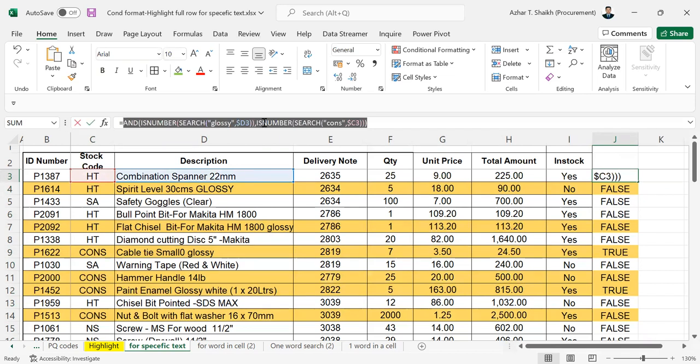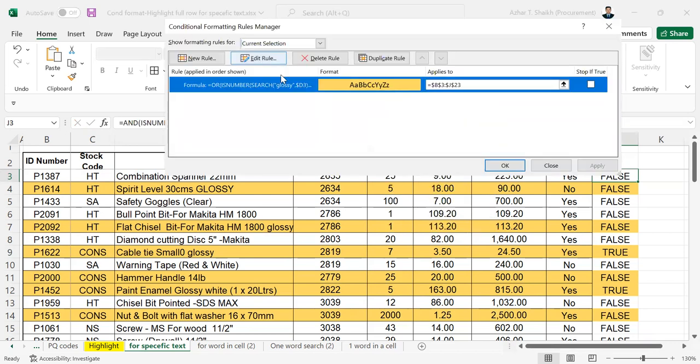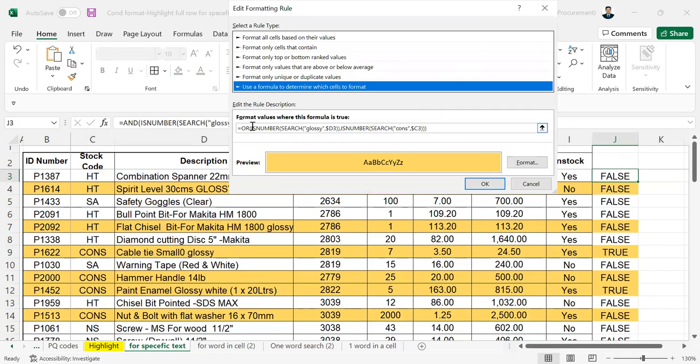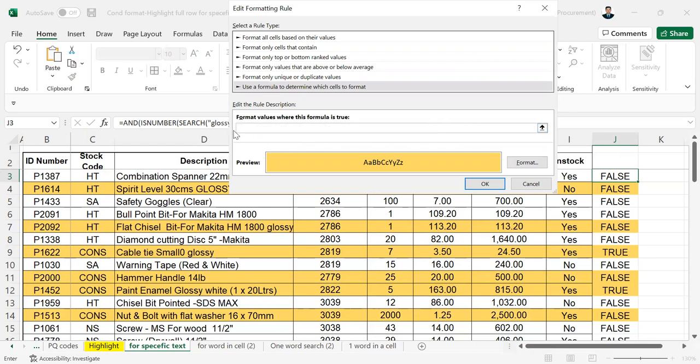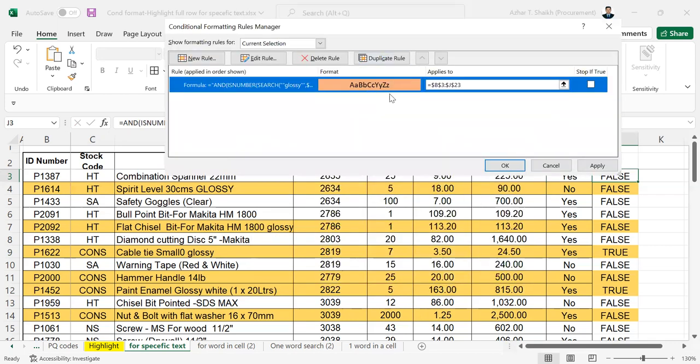So copy this formula. See the double quotes. I see the dollar sign is there. Copy. Escape. Conditional formatting, manage rules, and then edit this. So instead of OR, you can change it manually, but it's always better to copy and paste here. Remove this first, then paste it. And now we will change this color again. So you can see the colors keep on changing here.